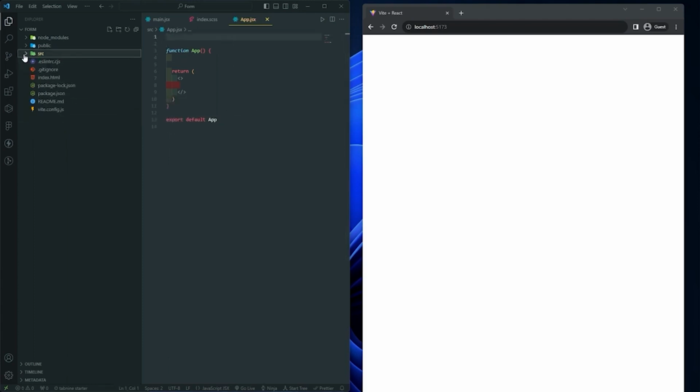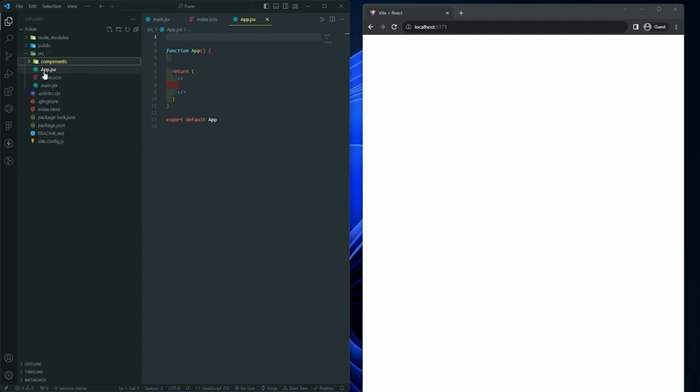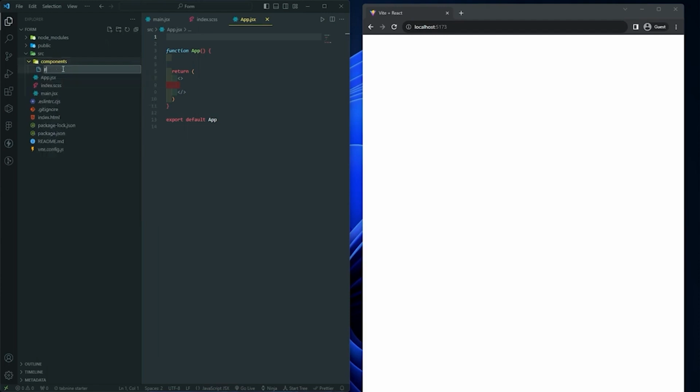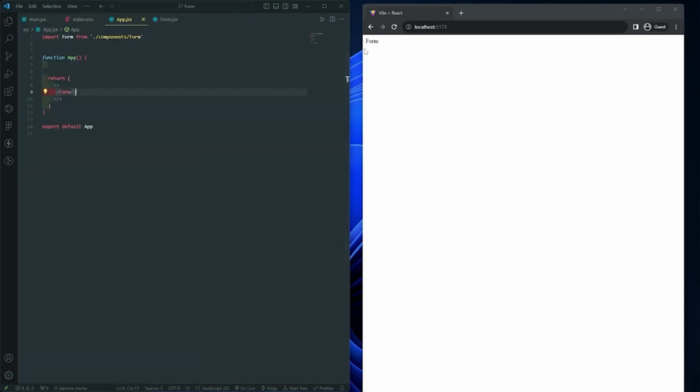First, what we have to do in the source folder, just create a new folder for components and inside this create a new file for form like that. Okay, and inside this form.jsx, just write here RAFCE, this one, and in the app.jsx, just import this right here, form. You can see this here.